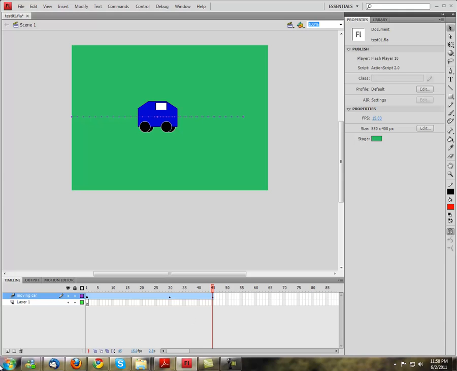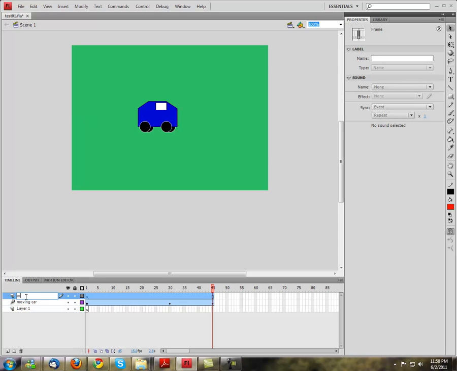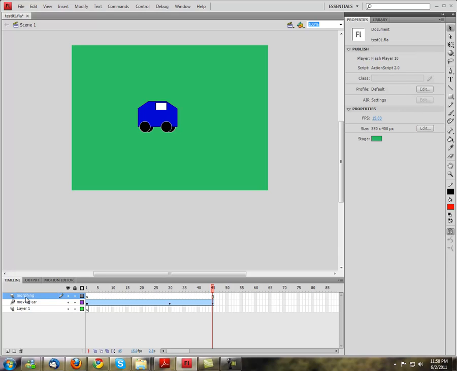Okay, to do that, let's create a new layer by clicking this new layer icon and then renaming the layer to morphing. Okay, and then from the 3rd second onwards, we are going to take 1 more second to morph the car to the text hello world.